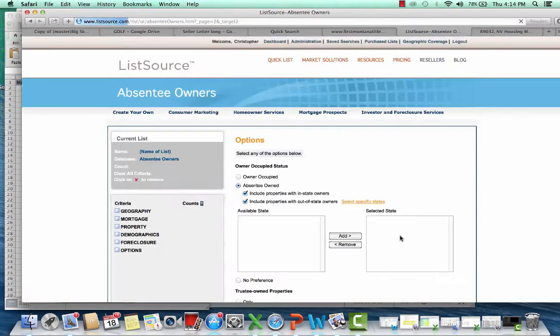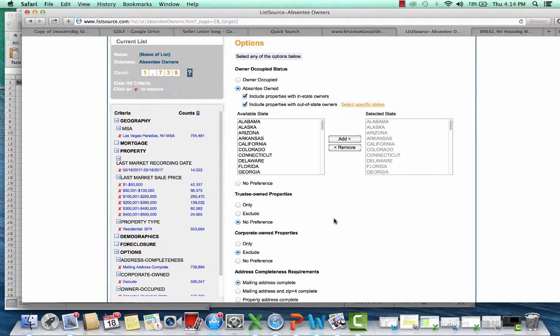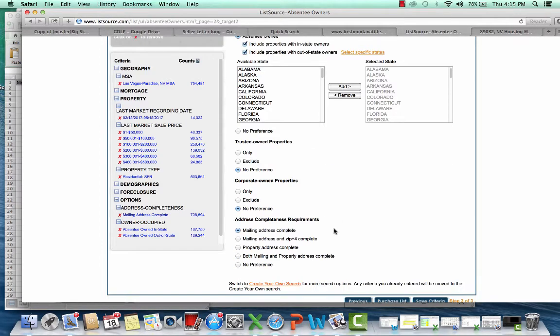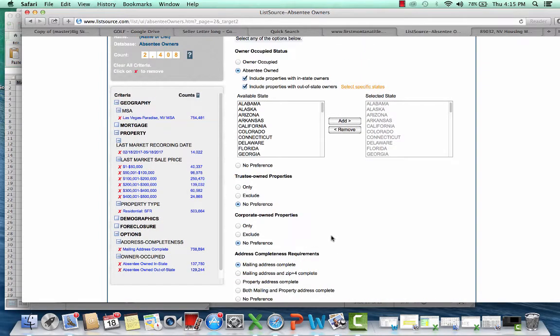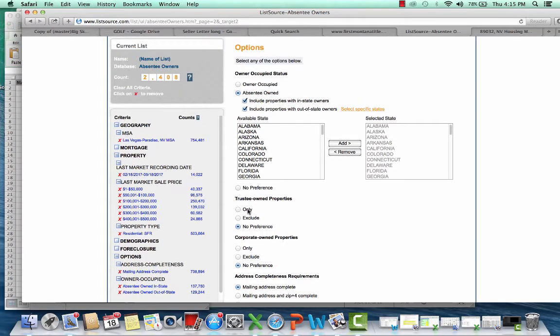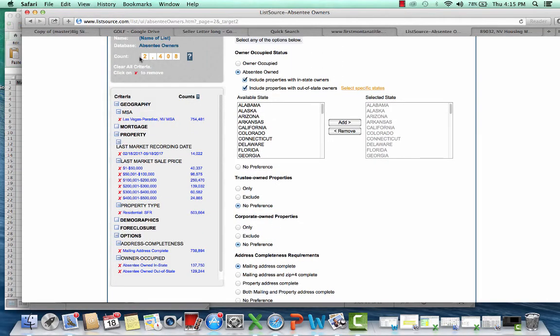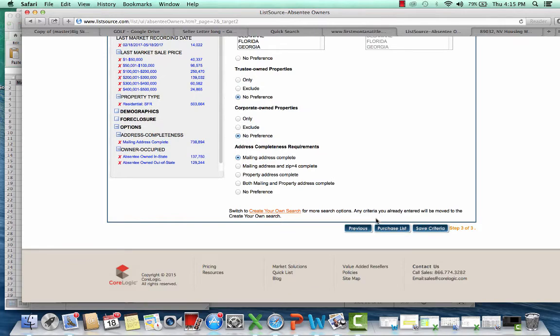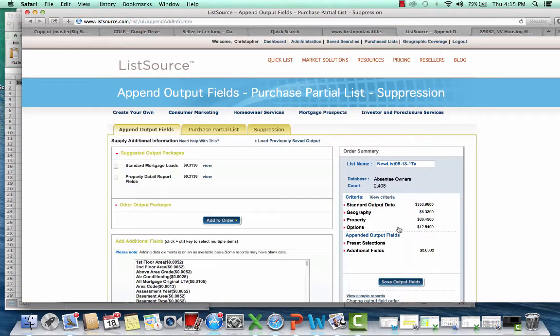So you hit next. The next thing we want to do is select no preference on corporate owned properties, because as you know, we real estate investors buy in corporations and things like that, so there's no reason to exclude that. You can see then it comes up to 2408. So then you're ready to hit purchase list. And remember, we're not purchasing the list, and I'll show you why.